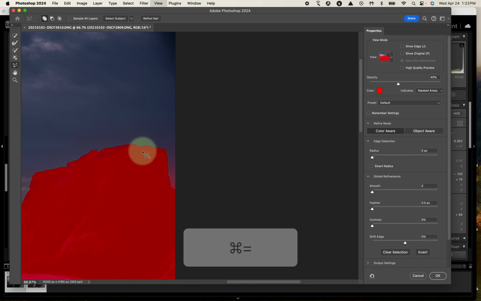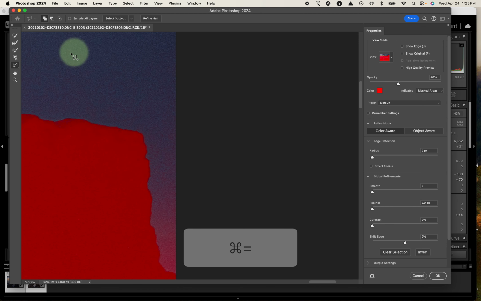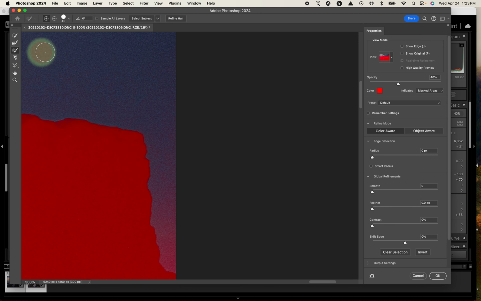And the last little piece that I need to remove is right here. And I'm going to use the paintbrush for that. And again, right now I'm adding because I want to add the sky back in here. So I'm going to paint while I'm adding.